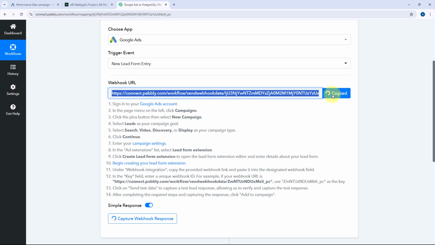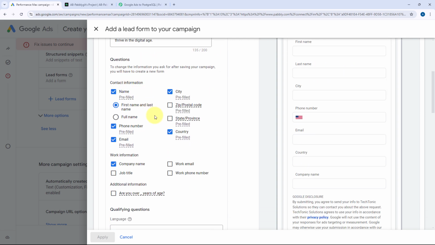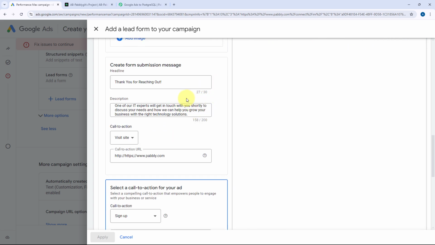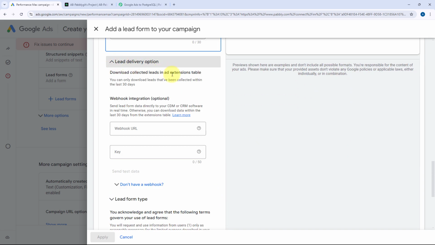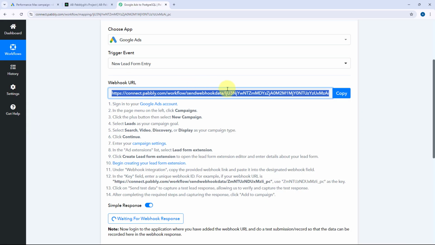We will just copy the webhook URL from here and go to the lead ad form which we have created in Google Ads. After coming to this lead form, here you can see we have entered the headline, business name, description, we have selected the questions and fields, and we have entered all the details. After setting up your Google lead form, we will scroll down and here we have the lead delivery option. Under the lead delivery option, there are two fields, webhook URL and key. Here in the webhook URL field, we have to paste the exact same webhook URL which Pabbly Connect gave us.